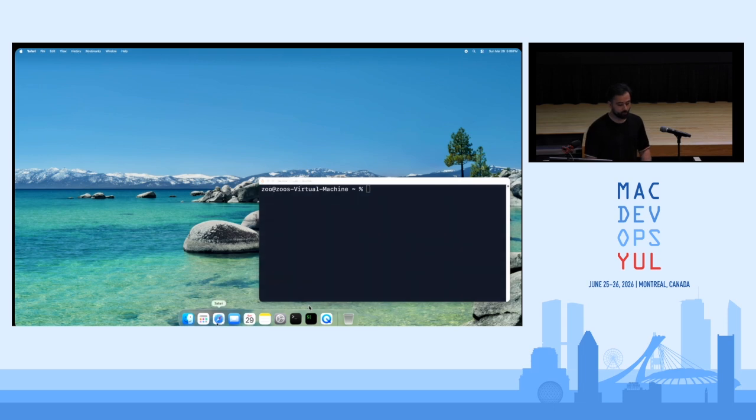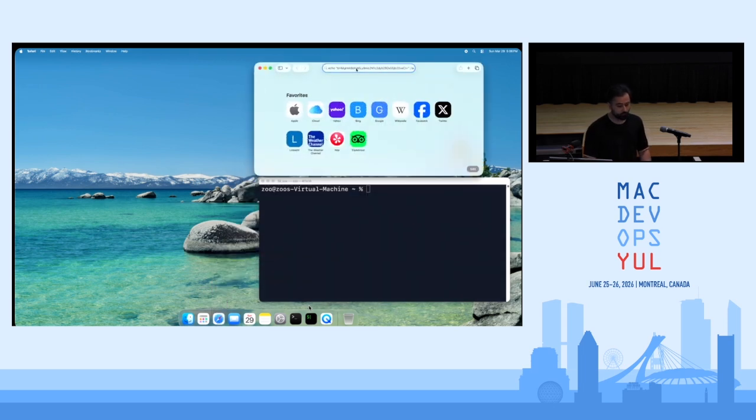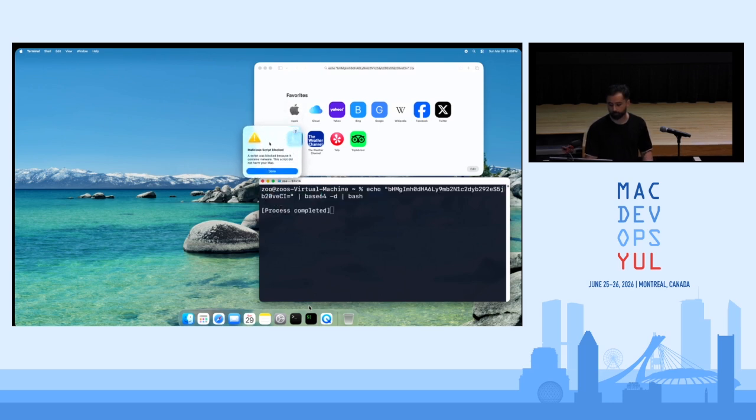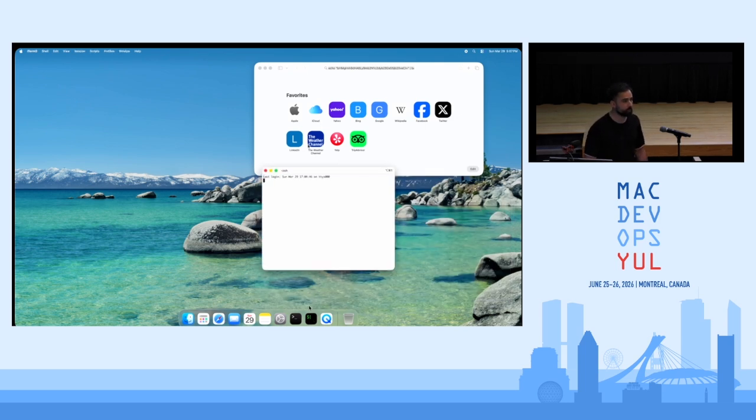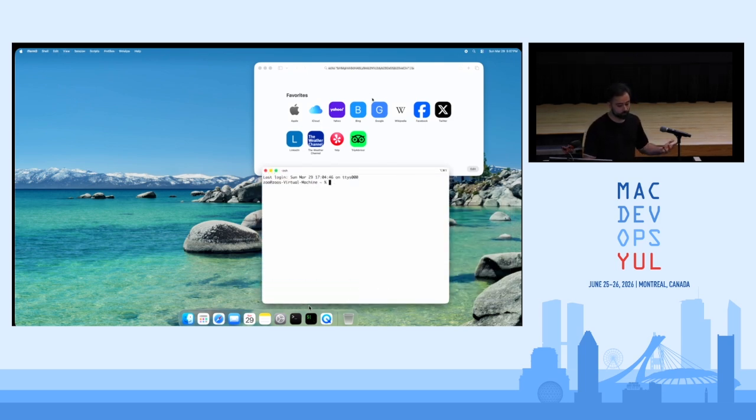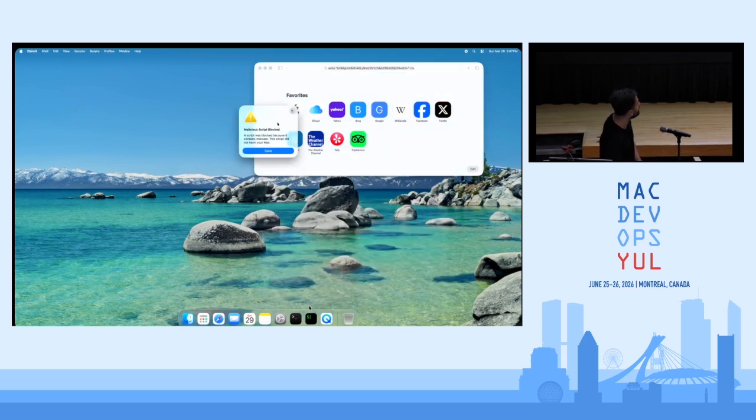So here I copy an obfuscated command and paste it in. It doesn't really do anything. It's just ls and a domain. But here you'll see if I copy it from within Safari into my terminal, I get that prompt and the command is blocked altogether. So very clever and pretty cool for Apple to design this mechanism within the operating system.